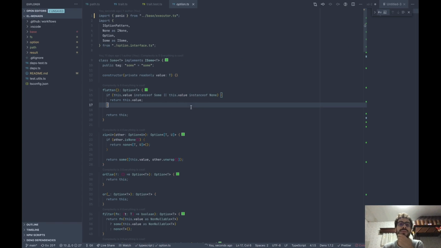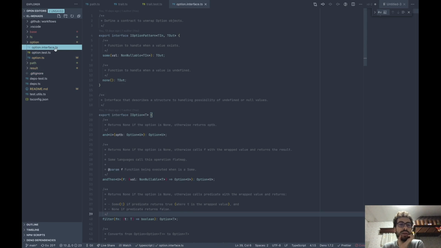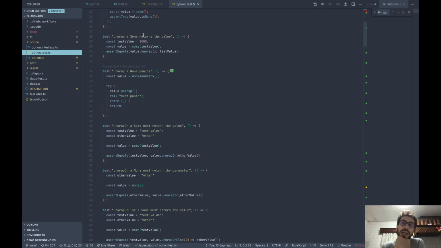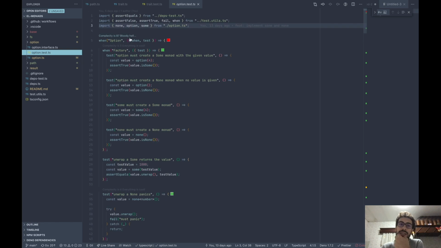For example, let me jump into the code. I have an option type. Okay, this option type, let's go to the tests, is a type that has specific methods to ensure that we don't run into nulls or undefineds, which is a huge source of problems in programming.